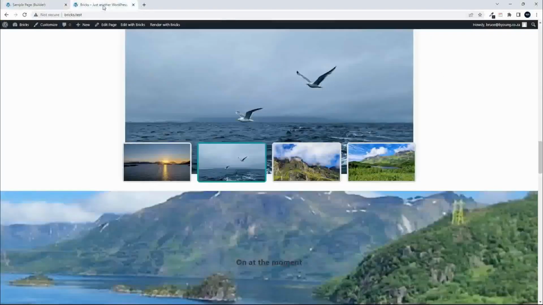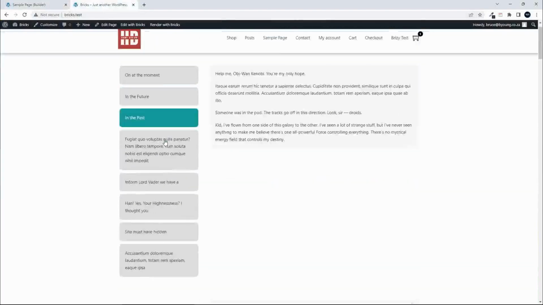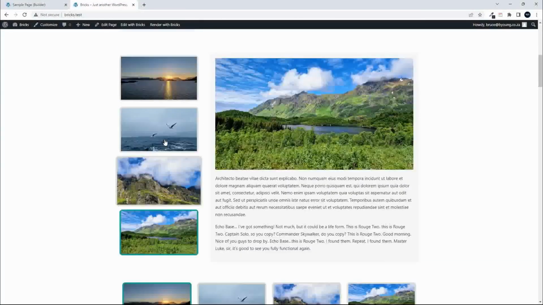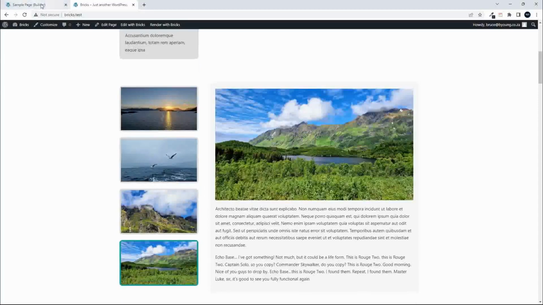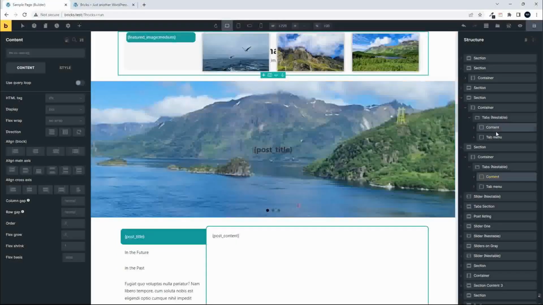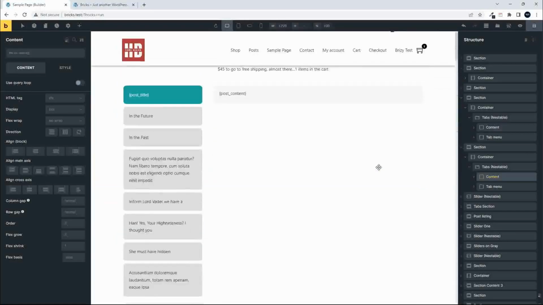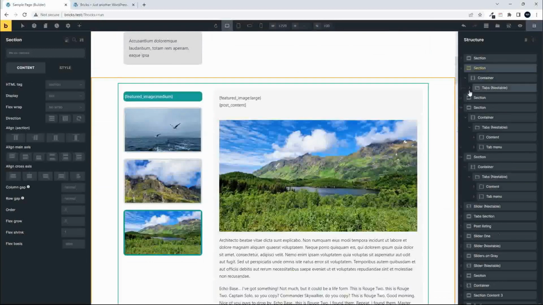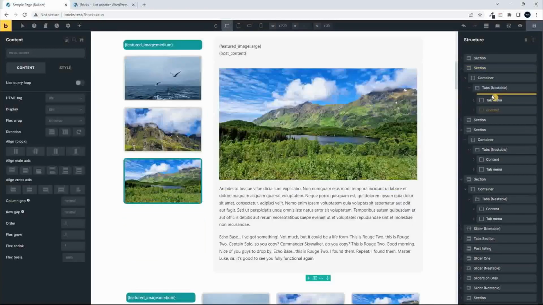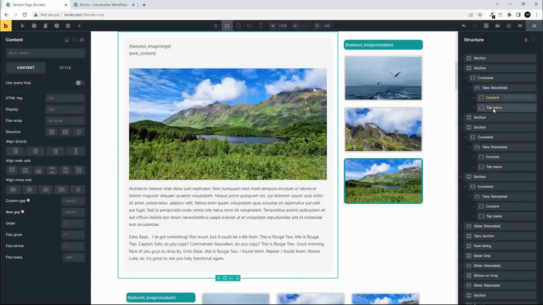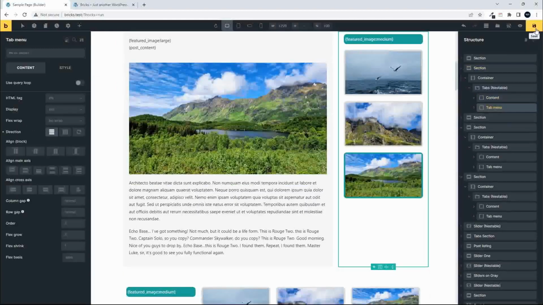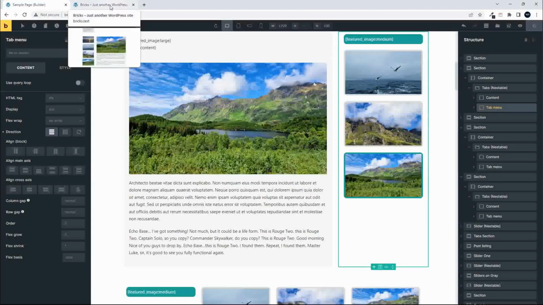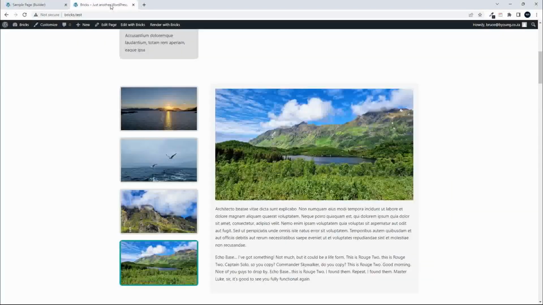For example, if we scroll to the top, and let's take this section here where we have the images on the left and the content on the right. If you wanted to swap that around, we'll head up here to that section, and then you can just move it around. Now you have the tab content on the right-hand side. So we'll save that. They are quite interchangeable.